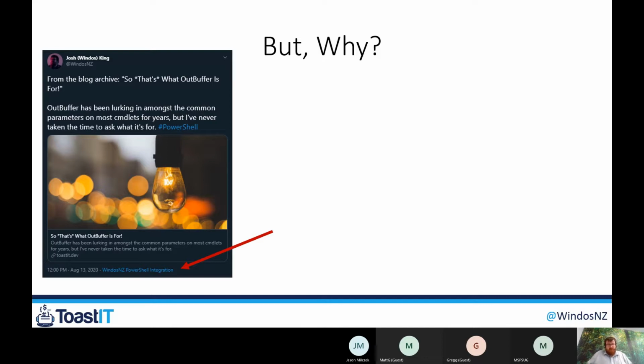So my first ever function was one that does tweets out from the archive links to my old blog posts. So if you see the Windows NZ PowerShell integration, that's my Azure function. So that was my first ever case. It literally pulls my RSS feed, randomly selects one, tweets out a link.